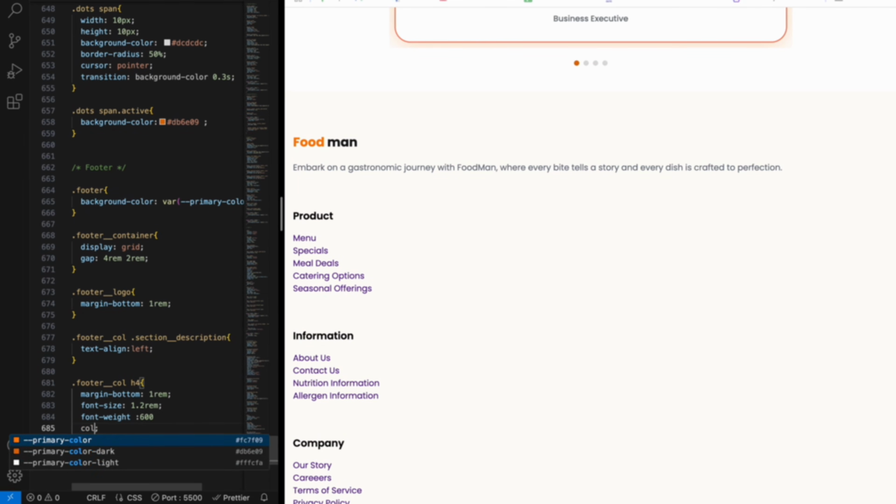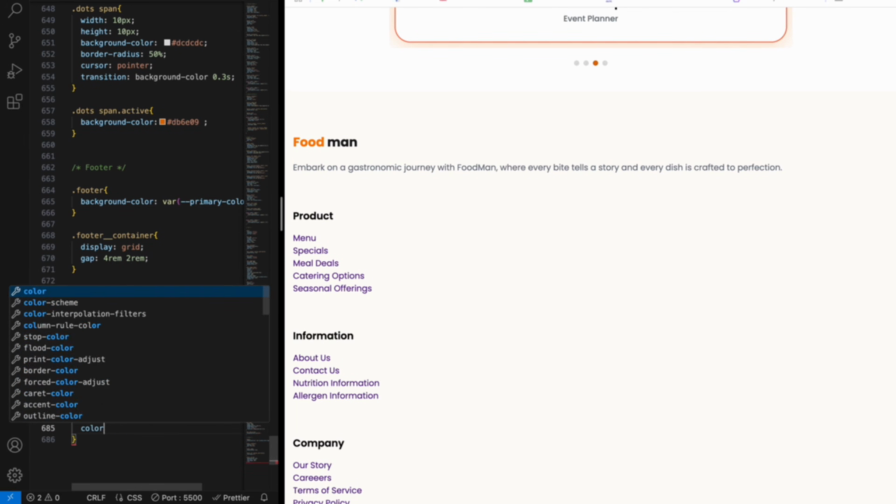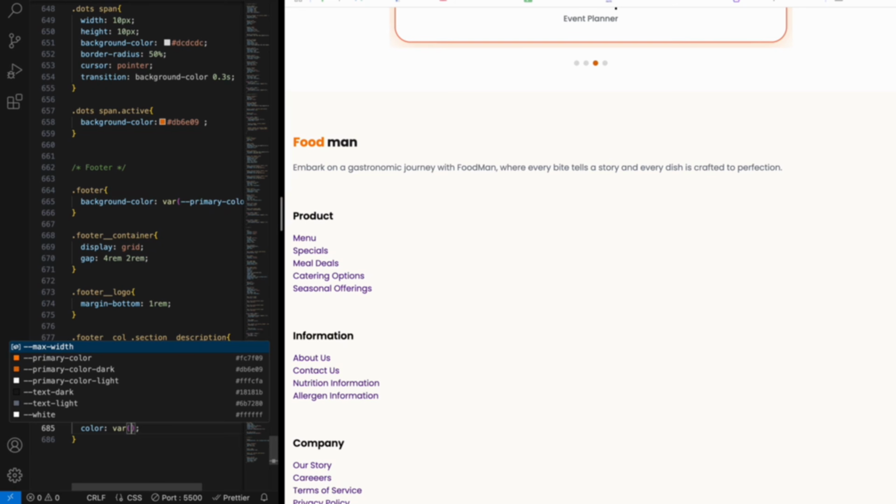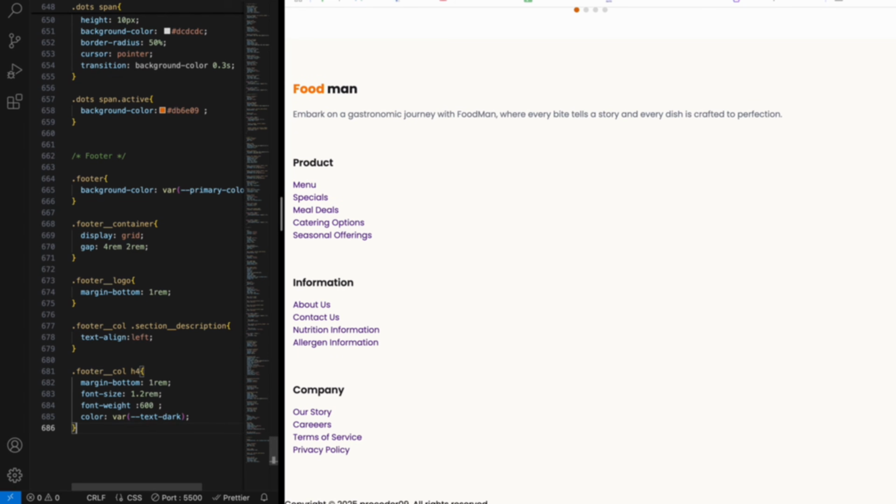Then color will be where, sorry, not primary, sorry. So okay, we have made a mistake here. So yeah, color will be where text are. Okay, refresh it. Now it looks fine.